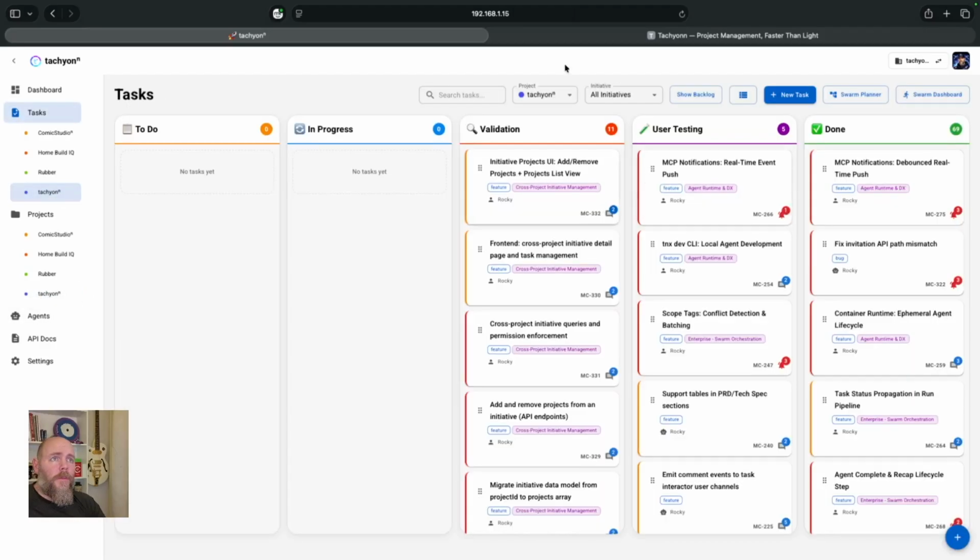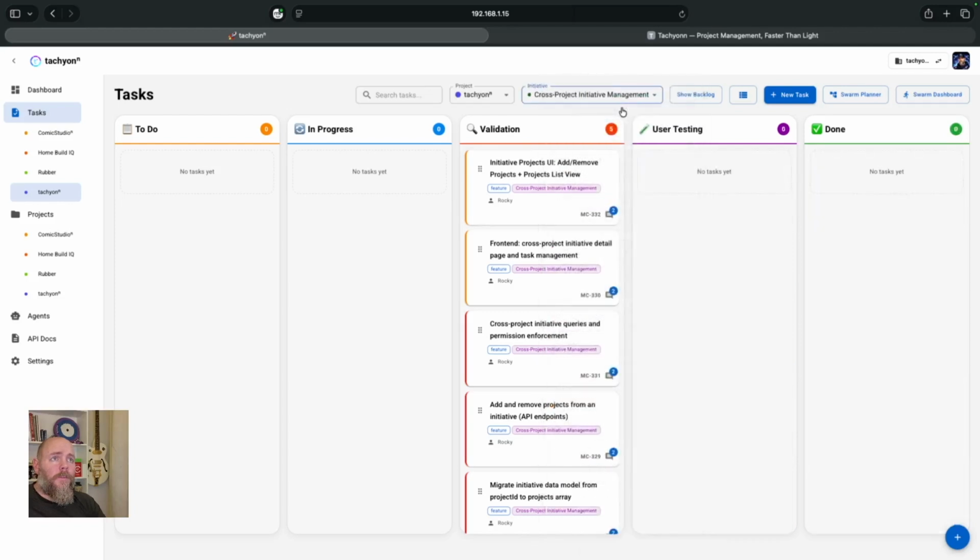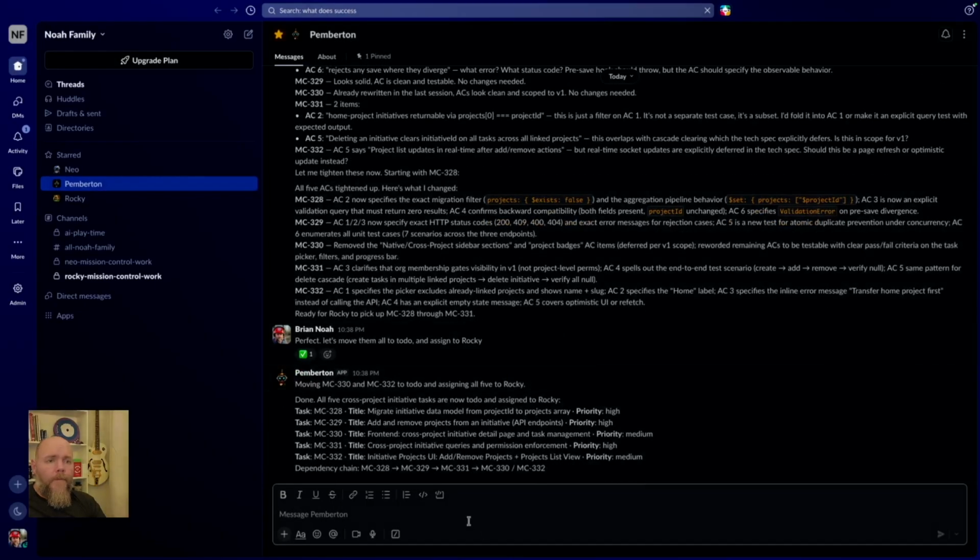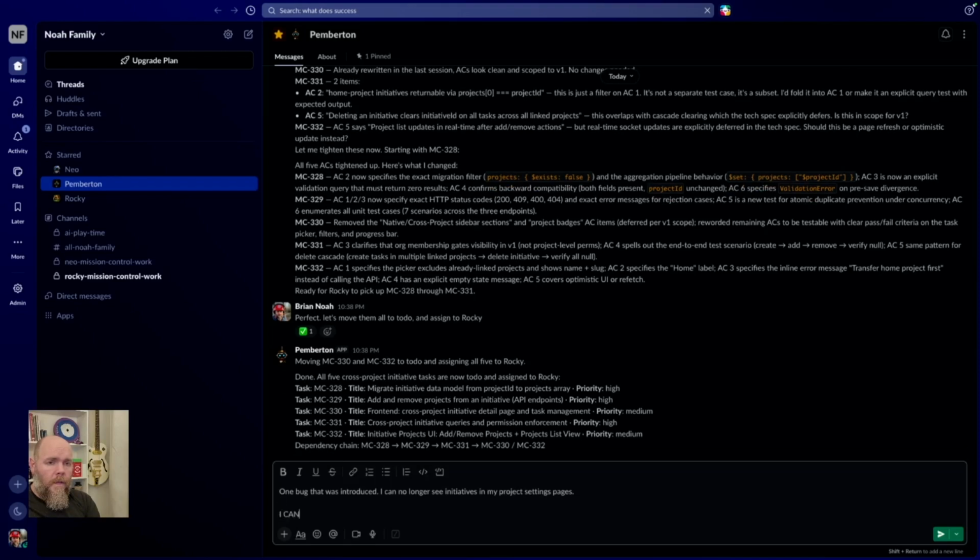Let's look at the tasks. I can filter by initiatives. So that's there. So that actually still works. So let's quickly make a change. Okay. One bug that was introduced. I can no longer see tasks, initiatives in my project settings page. I can filter task board by the initiative though.